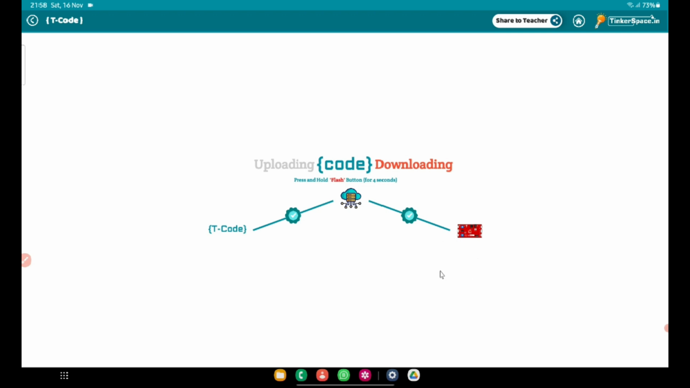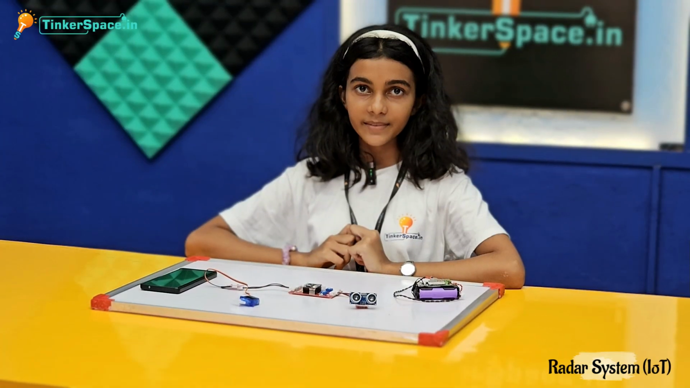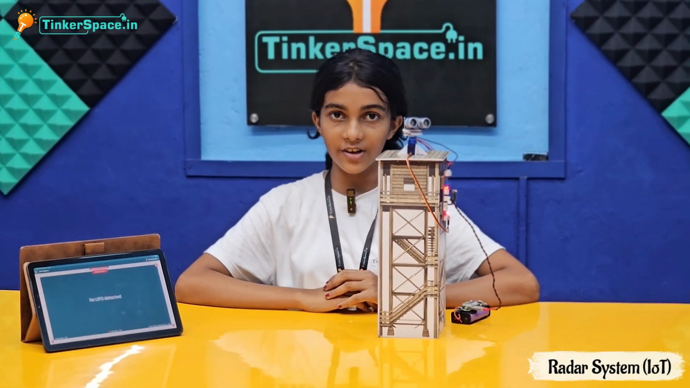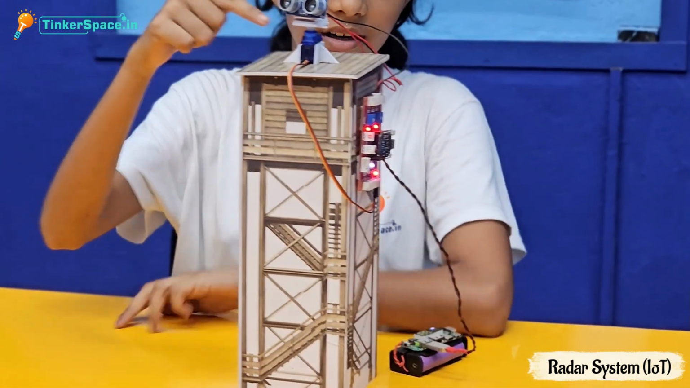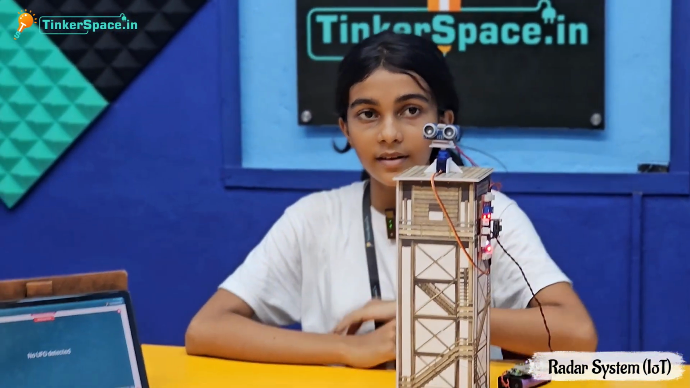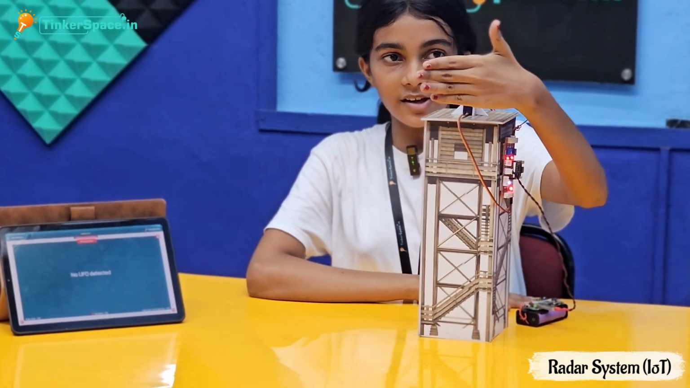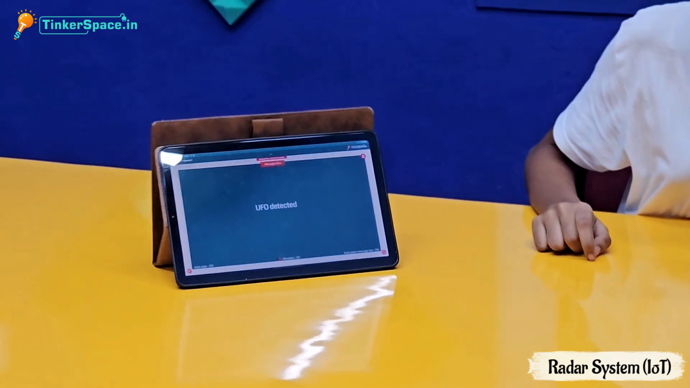Here we finished our coding part. Now let's do the hardware part. Now let's implement it in the model. Here we have completed the model of our project. Here we have fixed the ultrasonic sensor, servo motor and Tinkerspace Brainboard. Now let's do the demo. Over here, the ultrasonic sensor will detect the unidentified flying object and display it on the smartphone.